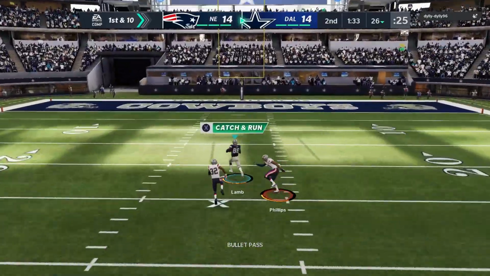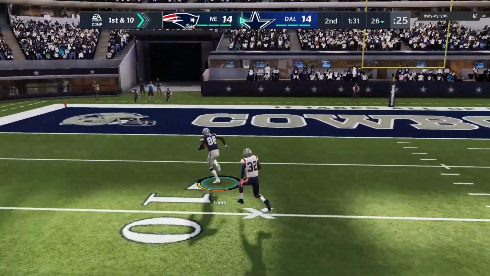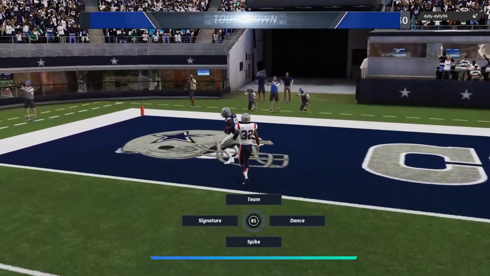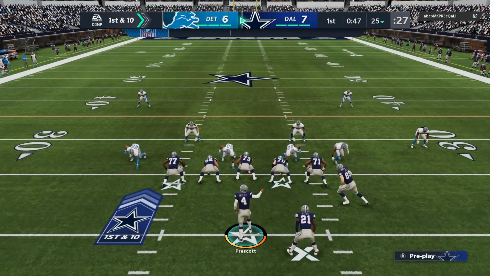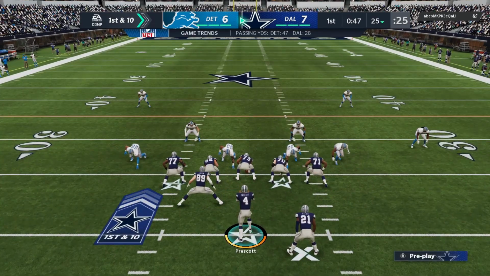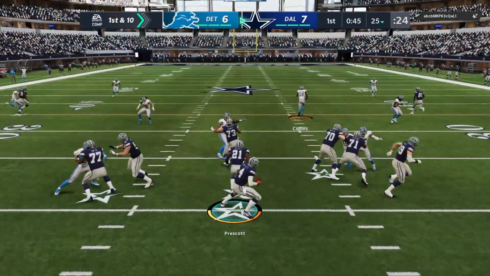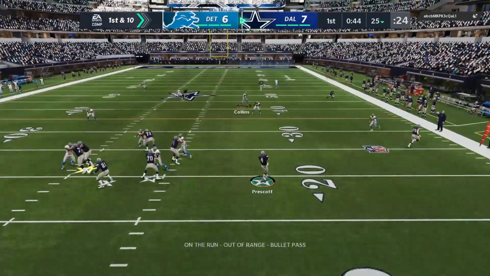And here you go. We see a stock cover 2. Now, the next one is going to be the exact same. Take a look, and you'll see that during the fake handoff, you can actually look up and see that the safeties are in a cover 2. So before you even get an opportunity to do anything, you know what it is. So I know exactly where I'm going.